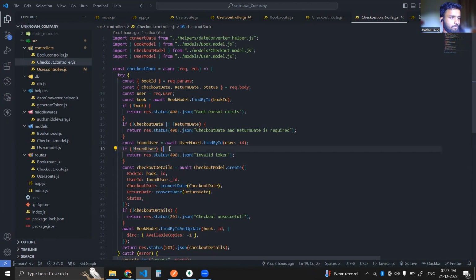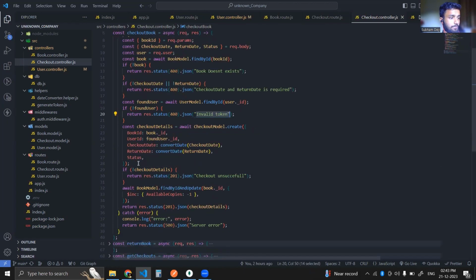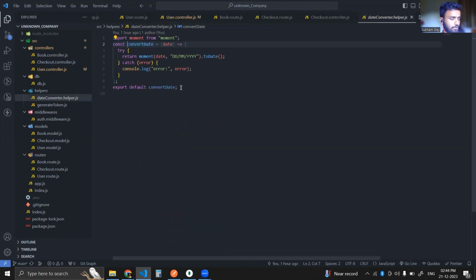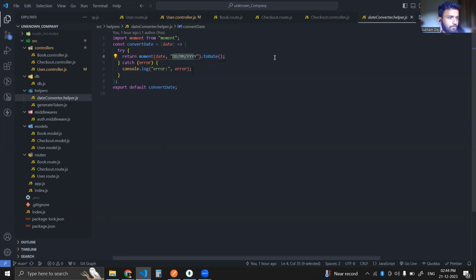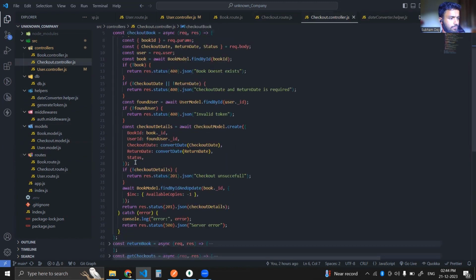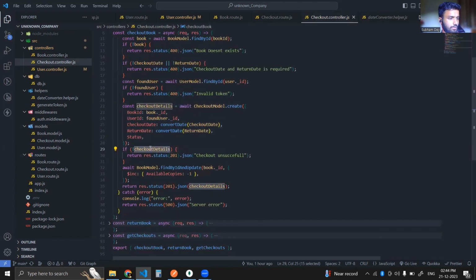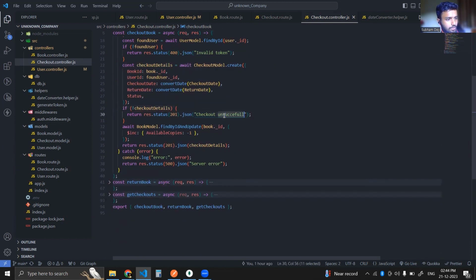So if the found user is not there, then it's an invalid token. But if it's there, then what are you gonna do? So we'll be having a helper function as well. For the conversion of the date, I have used the convertDate one. So it will just return me the date as well as the DDMY, that exact function that we were doing in the creation of the book, which we just separated with the help of a function. So if I check this one, okay, checkout route. So we'll just create that one, checkout details. So if checkout details is not created, then there is a checkout unsuccessful.